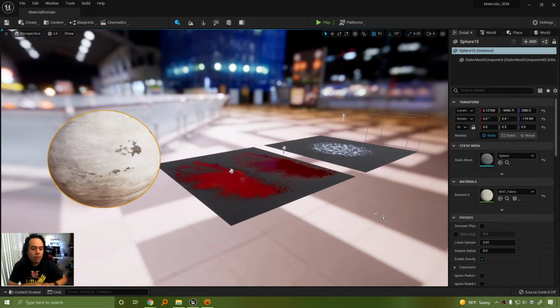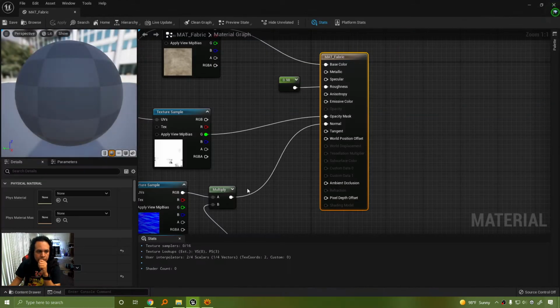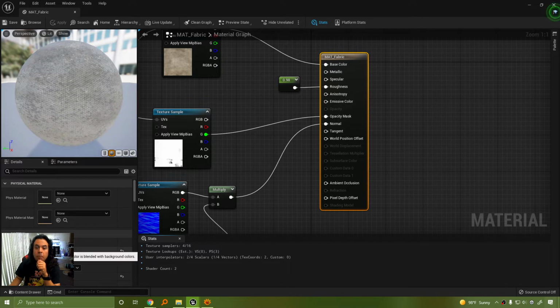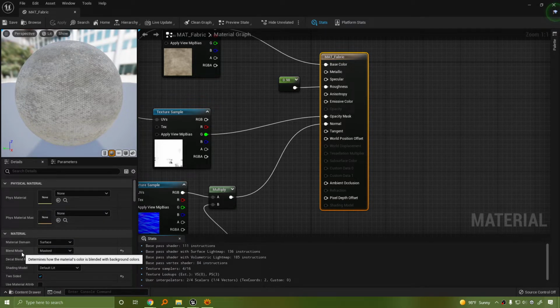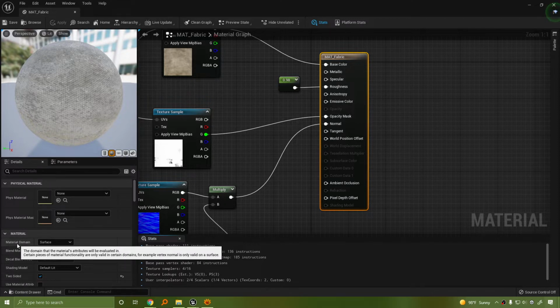In this demo we're going to talk about the material domains. Now, material domains are different than what we just finished talking about, of course. In the previous video, we talked about the blending modes, and how each of those blending modes affect the way that the background is being parsed through the material. Let's talk about material domains.